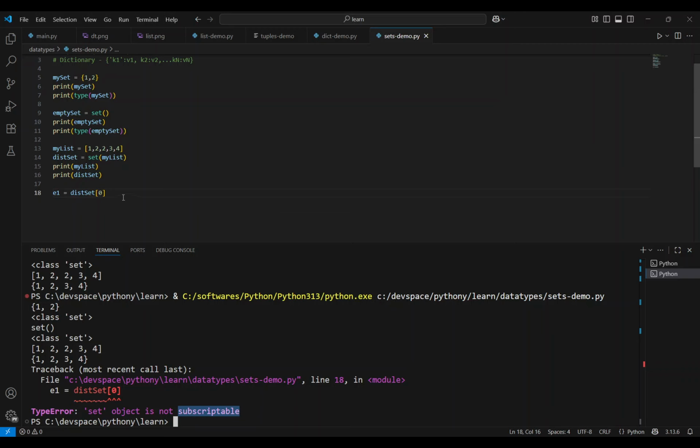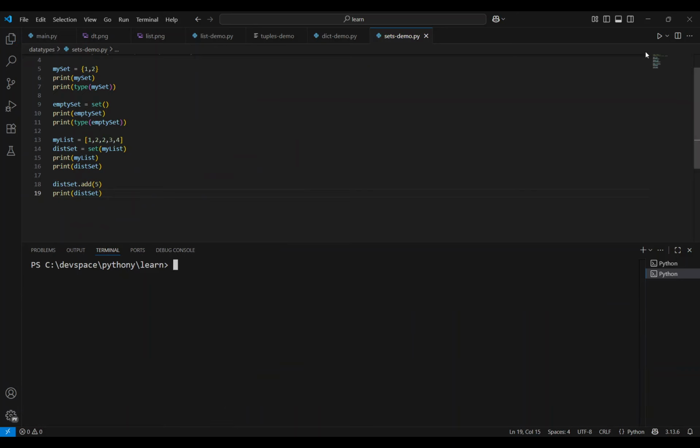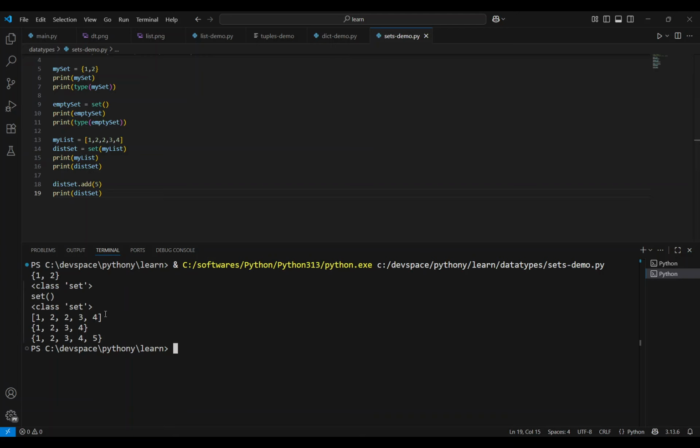In other data structures, you have used an append. With set, you can use an add method and pass an element to that. We constructed this distinct set with a list of numbers, so I can just type 5. And if I print distinct set and run it again, you see 1 2 3 4 5, the 5 is added to that one. So we use the add API to add a single element.